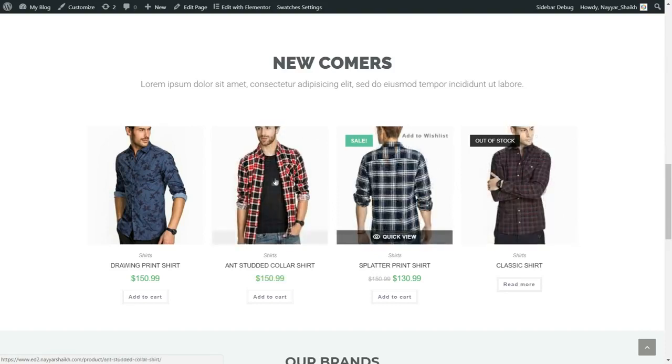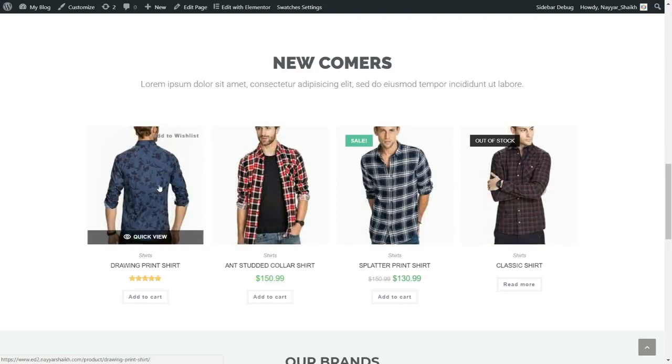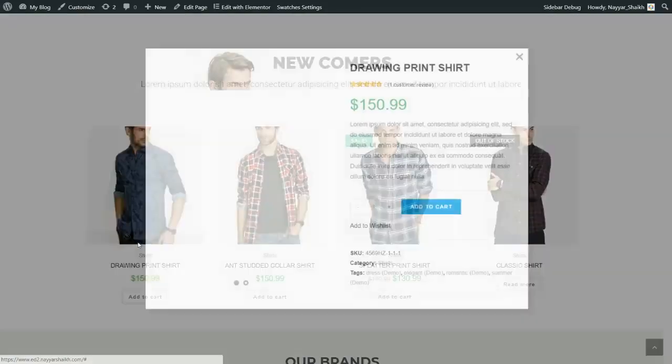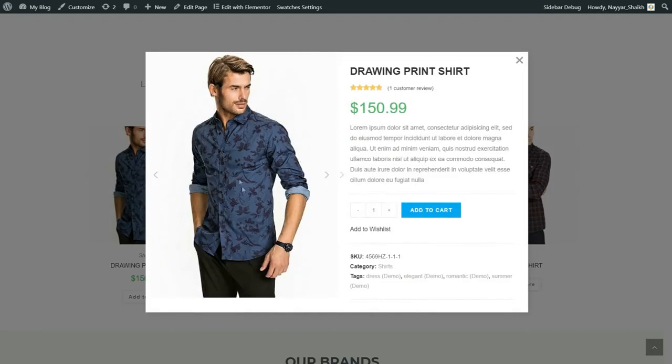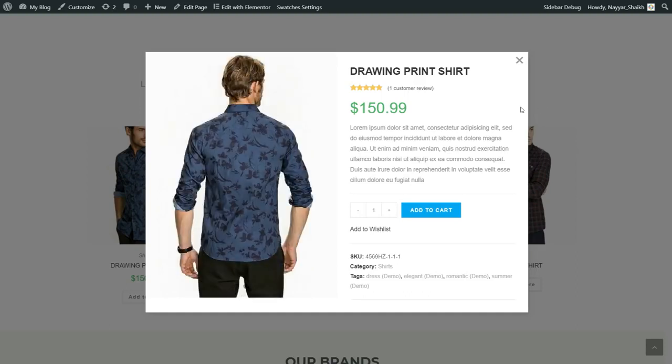When you hover over this product, you will see the image changes. Very beautiful. We also have this very special option which says quick view. When you want to quick view this thing, you can just click on that link and you can see a quick view of the product. So you don't have to actually go to that product or open that product.